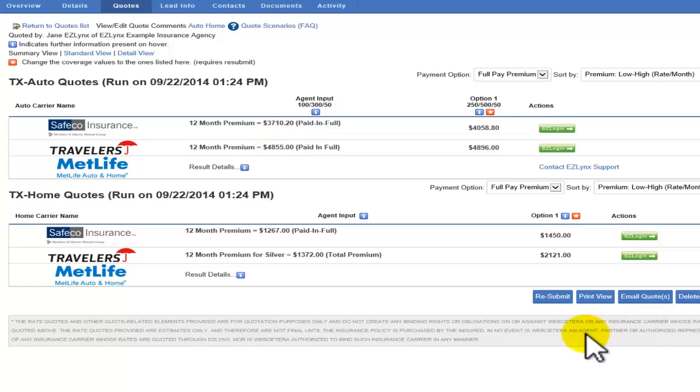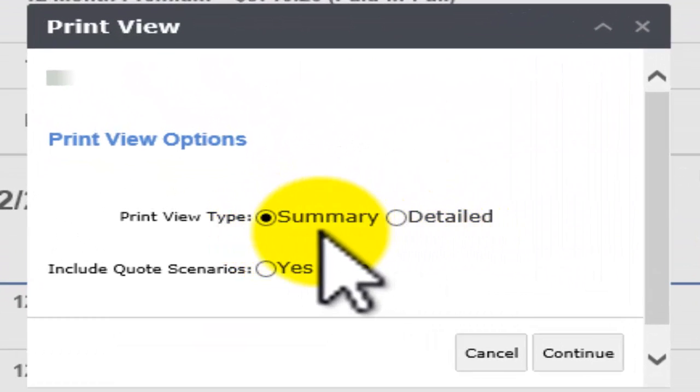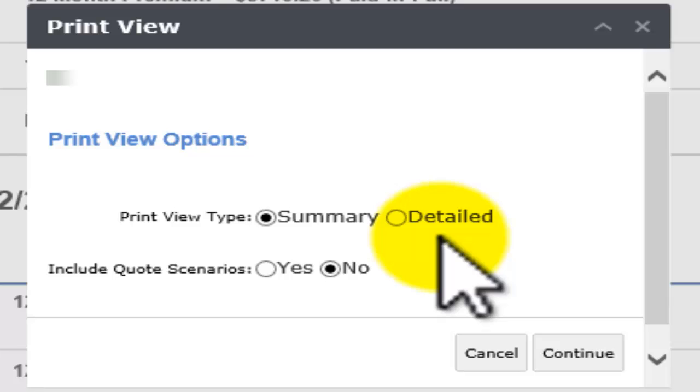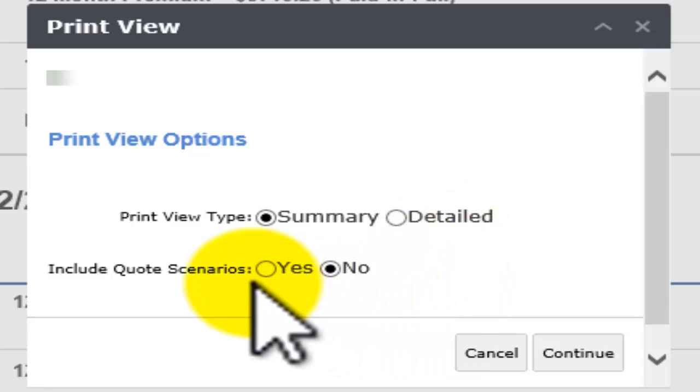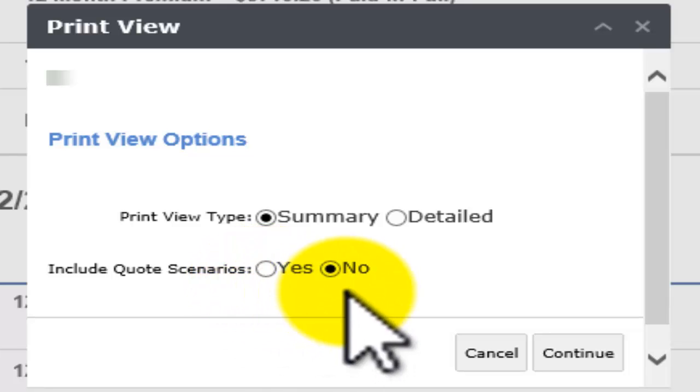What I recommend you use is this print view button. So I'm going to go ahead and click on it. And you'll see that you do have a couple of different options. You have a summary and a detail, so I recommend maybe that you play around with both of them, see which one you like better. And you can include those quote scenarios for the upselling like I've been showing you or not.